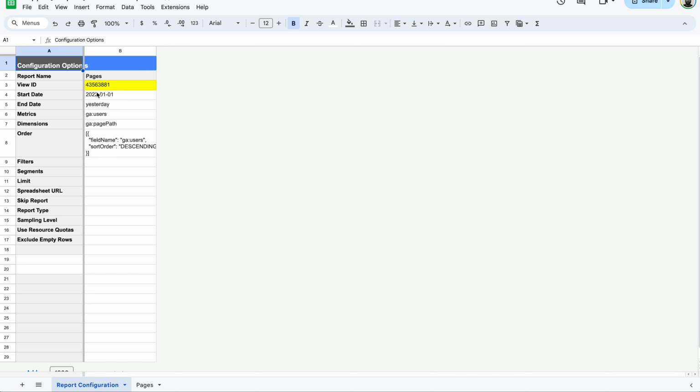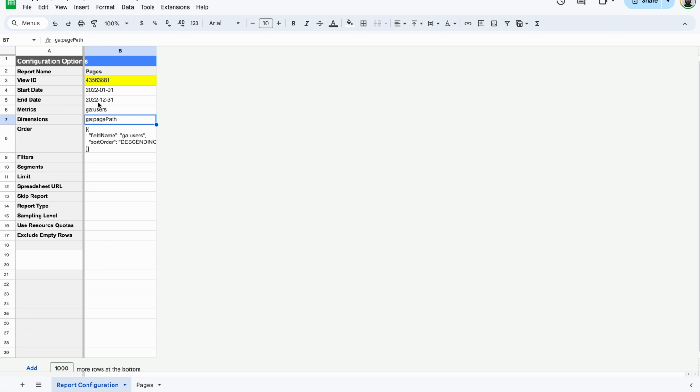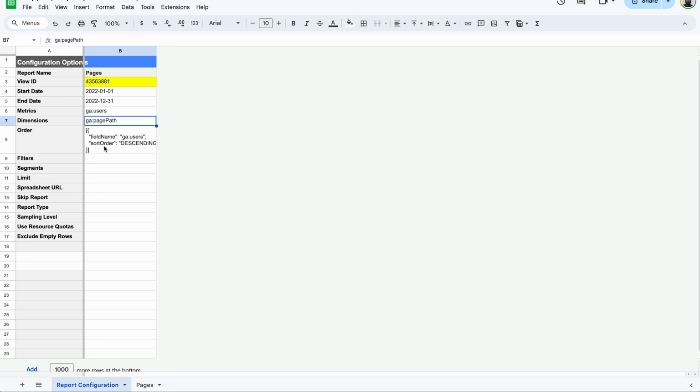So you're essentially just saying, from the 1st of December 2022, and again, you can change this, we can just do it for that year, and then it's just the users. We use the page path as the dimension. That shows us the URL for it. And then I like to order them as well. So in this order bit, you can throw in a bit of code to order it, and I'll quickly show you how to do that in a second.